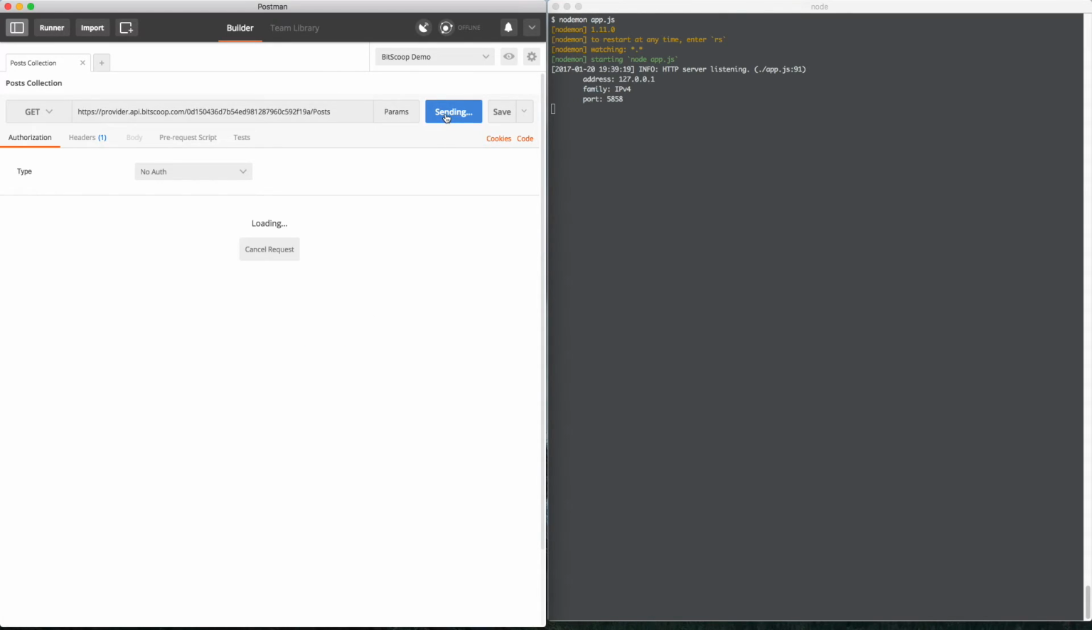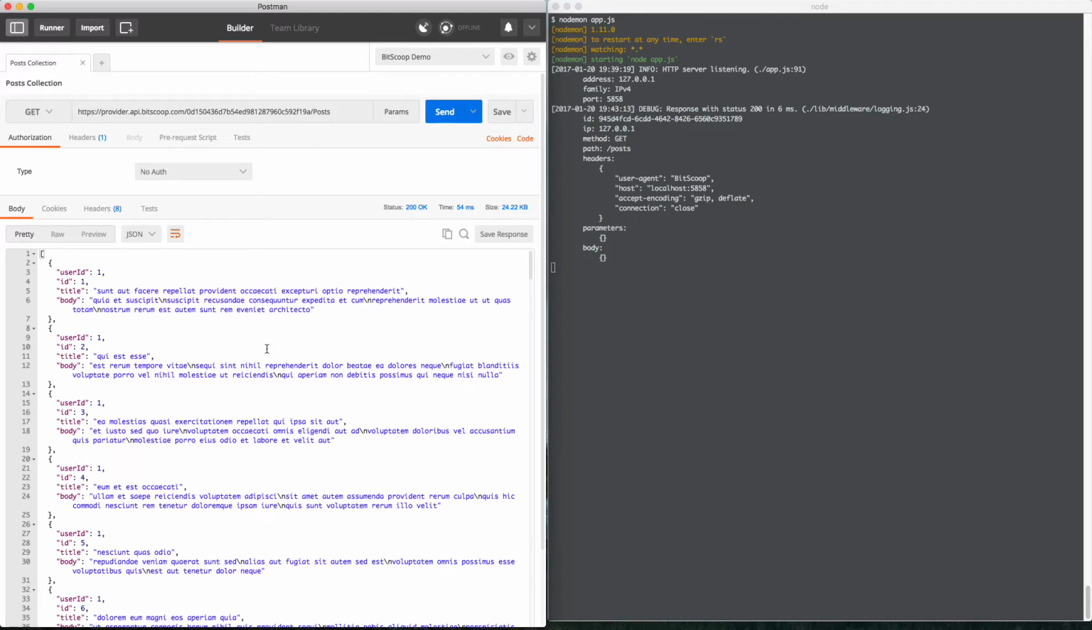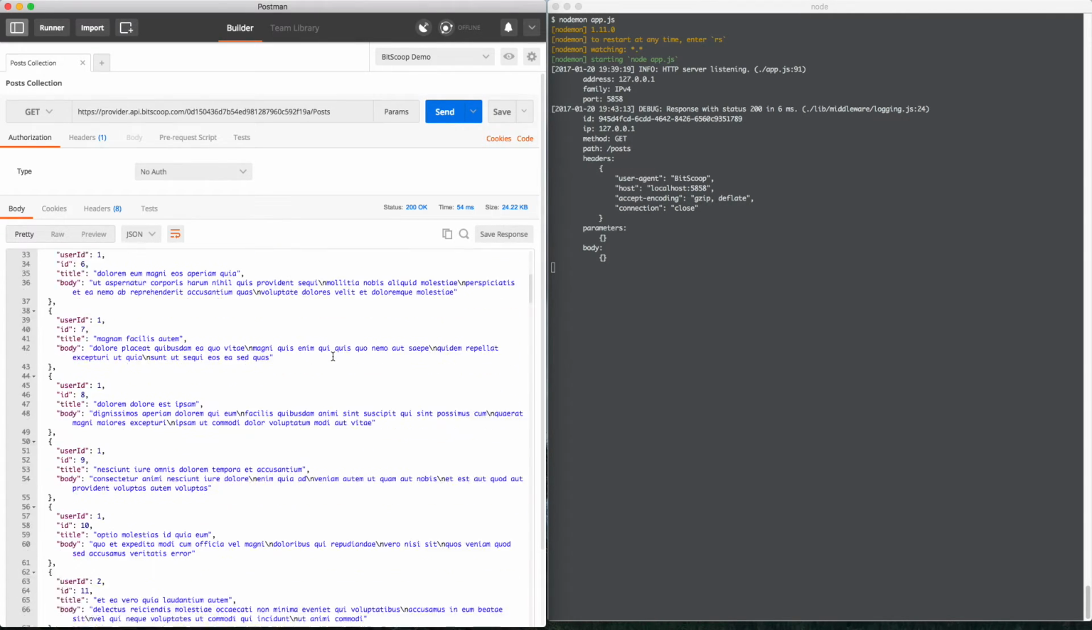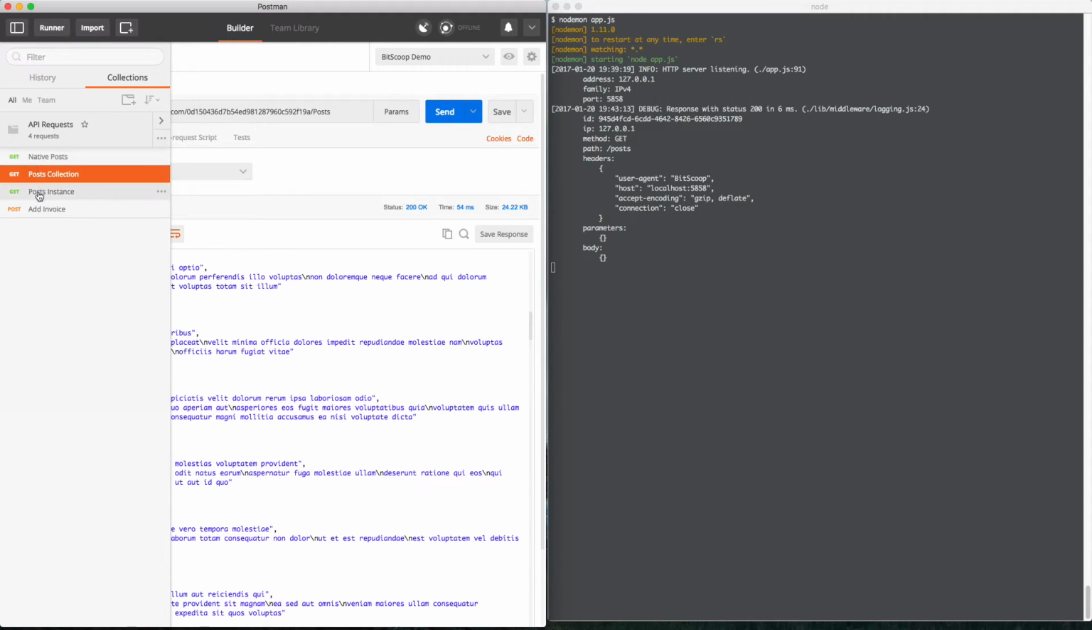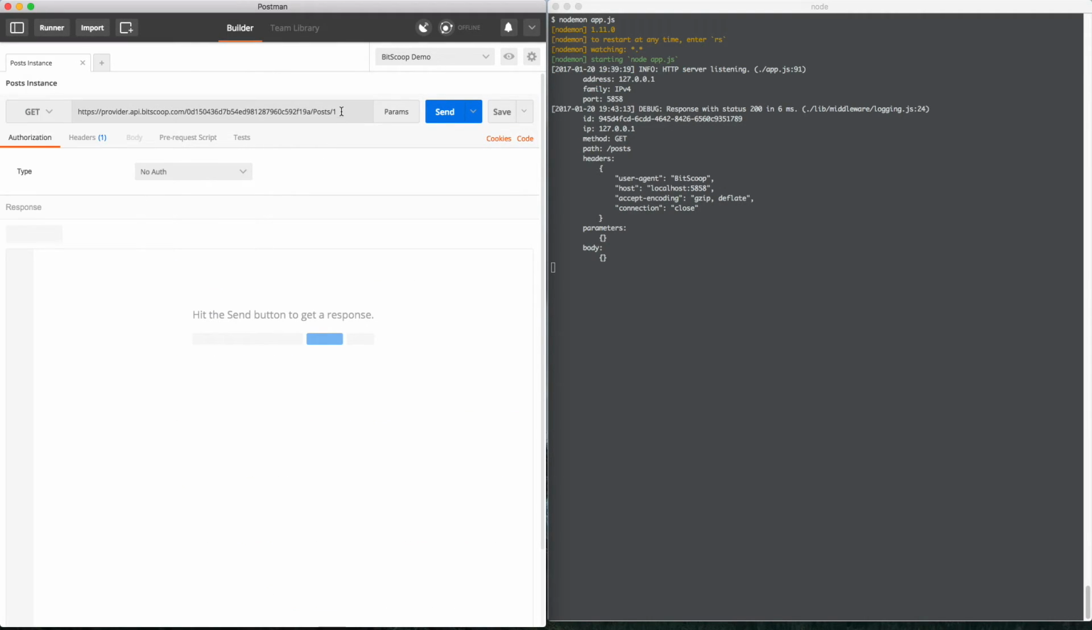So if we send this, it's going to get a list of all of our posts through the data provider. So you can see the request that's gone to the data provider /posts right here, and the data that returns back from that. If we wanted to get a single post, then all we need to do is add the /1, which is the identifier, to the end of that request.